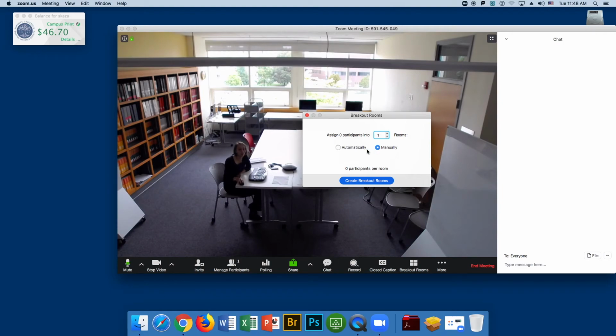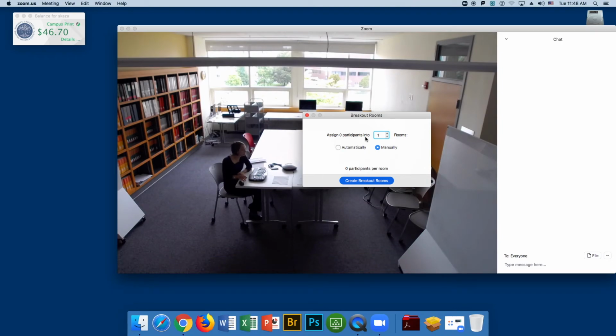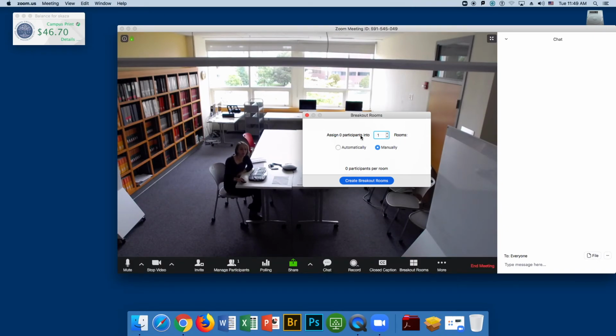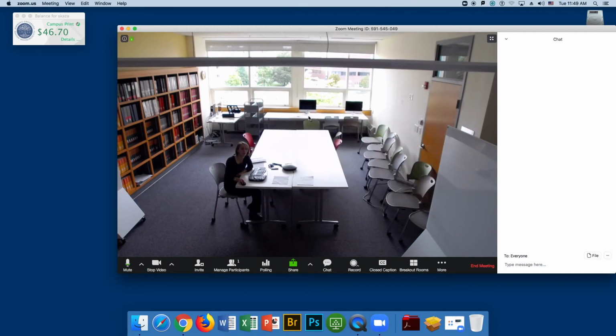We don't have any participants except for us at the moment, so there are 0 participants. But this is also where you can select how many rooms, which will ultimately decide how many people per room, per group. So let's say we had 6 people, we wanted groups of 3, we would do 2 rooms, and it would put 3 and 3 together. All right. Manual allows you to decide who goes with who. But that's just a really neat feature that Zoom offers.